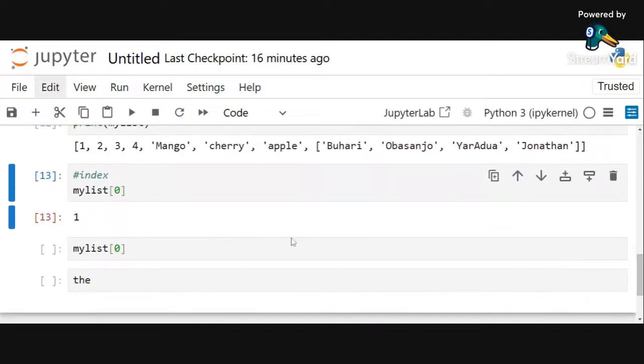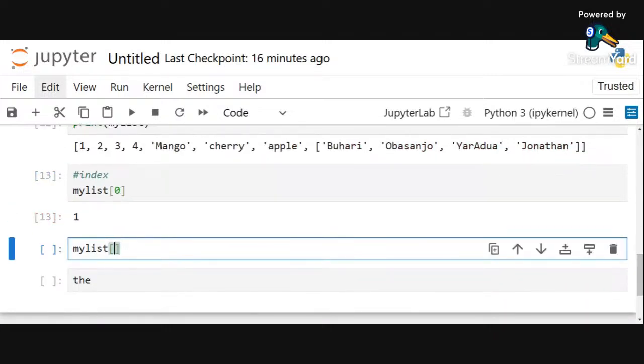Are you with me? But if I say my list 1, who can tell me in the comment section what it will give me? If you know, just type it in the comment section. If I say my list 1, what item will it give me? Anybody? Okay, while we're waiting, yeah, it will give me 2. Thank you, Abdul Basit. So it will give me 2, right? So I think you understand.